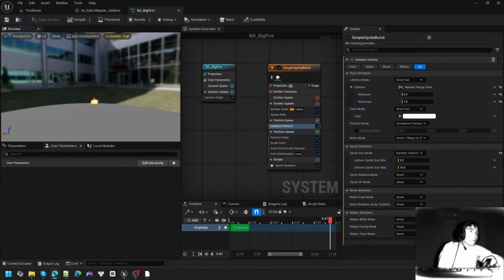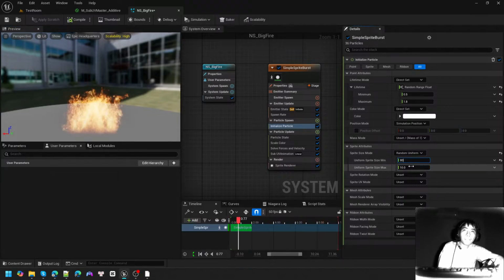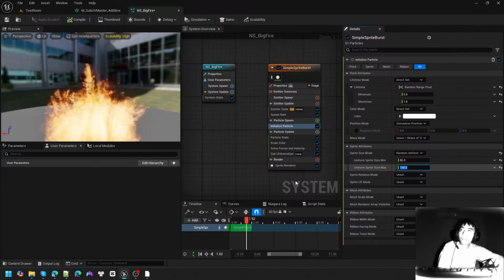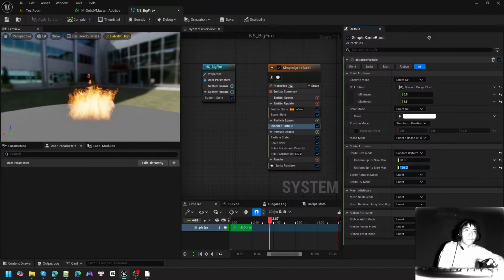And for the minimum scale, I'm going to set it to 80. For the maximum scale, I'm going to set it to 130. All right. Now all the fires are being spawned at the exact same location. So I'm going to separate them, using the module shape location.